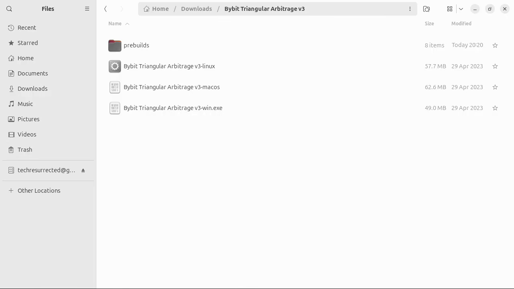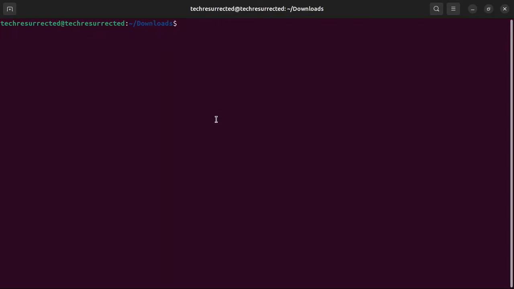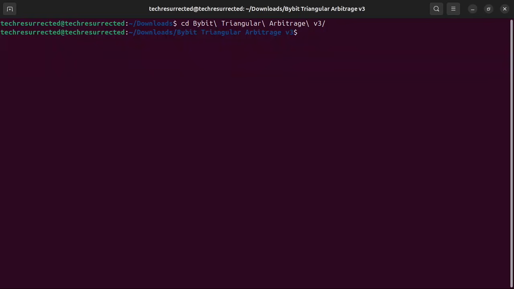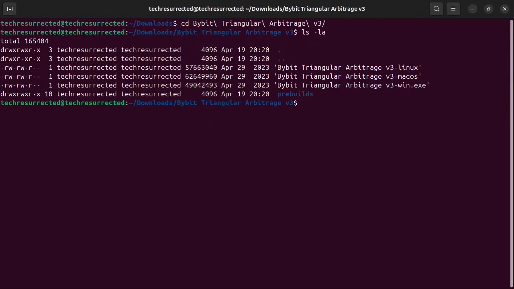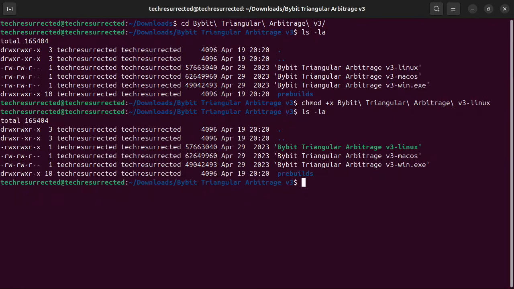Well, that might work for the Windows version, but the Linux and Mac OS versions are not executable by default. You have to manually give them execute permission. Let's do that now. Using the Linux version. As you can see, I've added the necessary permissions, and now it's executable. Let's try launching it and see what happens.